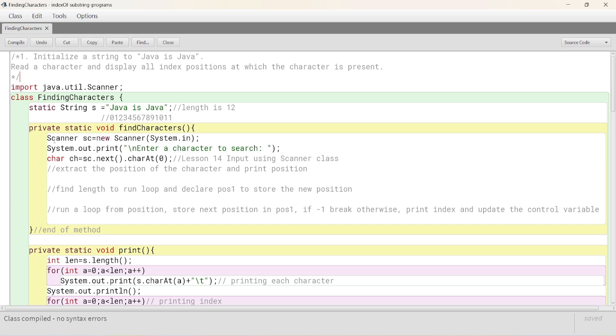Now input: Scanner sc is equal to new Scanner(System.in). System.out.println, enter a character to search, and char ch is equal to sc.next, which reads a word. From that particular word, even if it is a character in double quotes, we want only charAt(0). That is a string method, charAt(0). Here we understood character at 0 index. Lesson 14, input using Scanner class, I have explained, and the link is given in the description box.